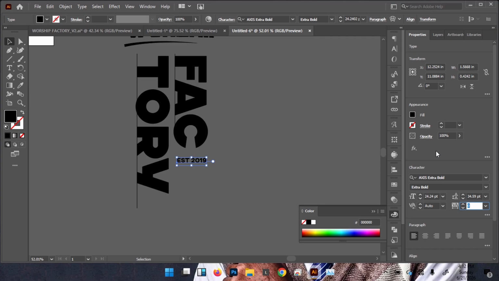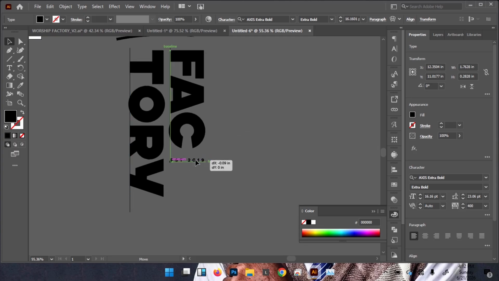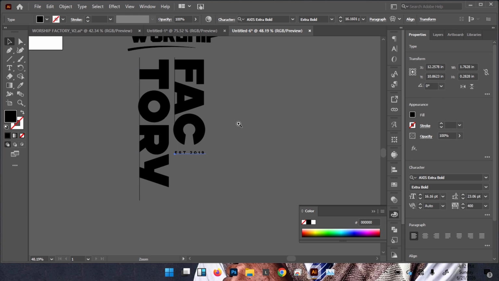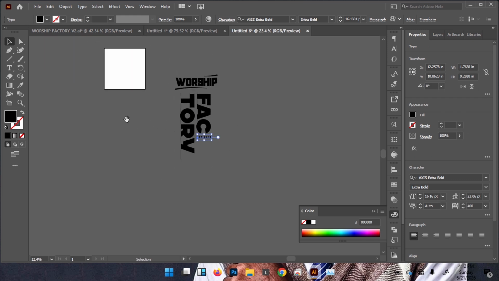Increase the kerning to somewhere around 800. So double click here and type 800. If it is too much, reduce it to somewhere around 400, and reduce the font size as well. So just like the date of establishment, like so. Hope you get it.